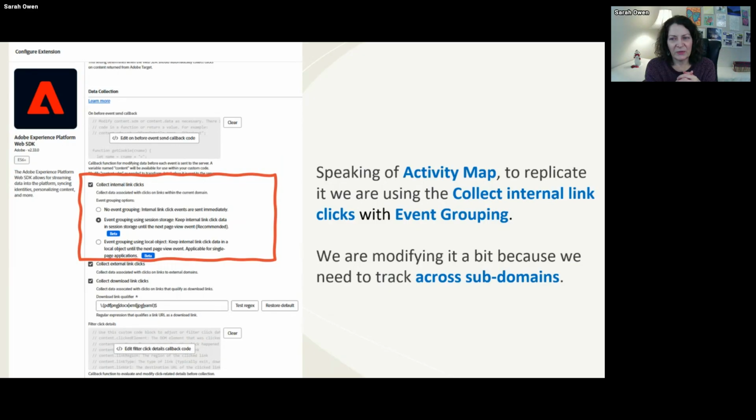You see that we've clicked collect internal link clicks, so that checkbox is checked. Then we are using, I know it says beta, that event grouping. There are two event groupings, one with local storage, one with session storage, and one says recommended, one does not. We went with the recommended one, but we're going to modify it because session storage does not meet our need. Session storage is subdomain specific.